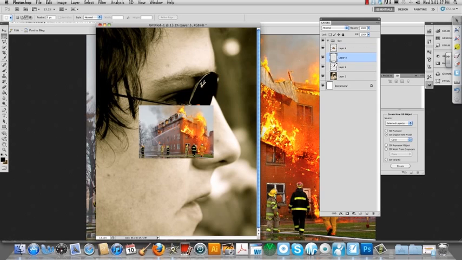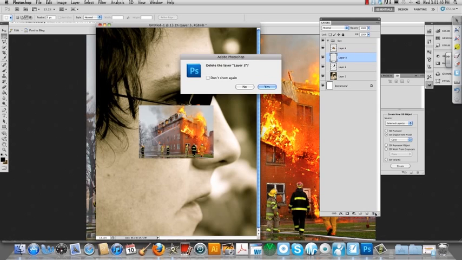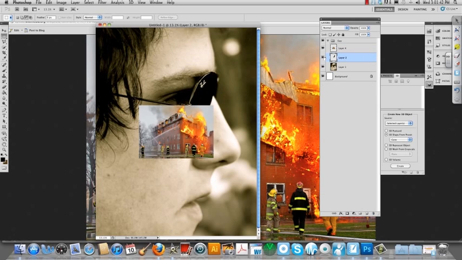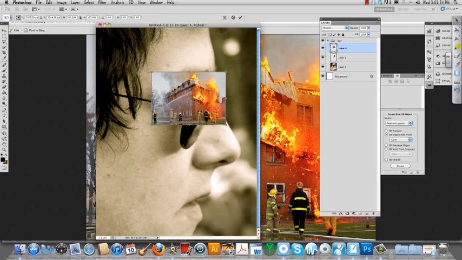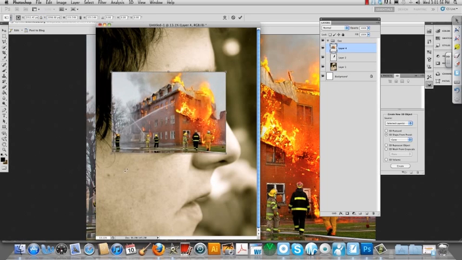Wait, I put the wrong one anyways. Let me just delete this. Basically, the glasses are here, and you want the image he's looking at on the top layer, in order for you to be able to use the clipping mask. And I'll make this a bit bigger, because you also want the image to be covering the whole part of the glasses.